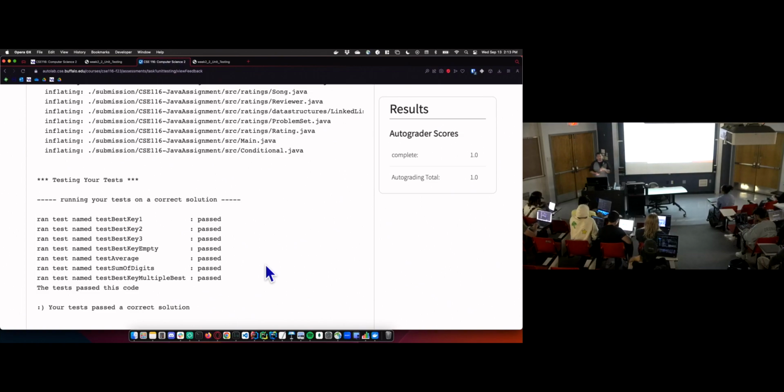But you are strongly encouraged to write your test cases in multiple test methods within that class. So at the very least, I would write 3 test methods inside that class, 1 to test average, 1 to test sum of digits, 1 to test largest key. Is that what it's called? Best key. So at least separate the 3 methods into 3 tests at a minimum. But even that's optional. You can jam it all in one test if you want.